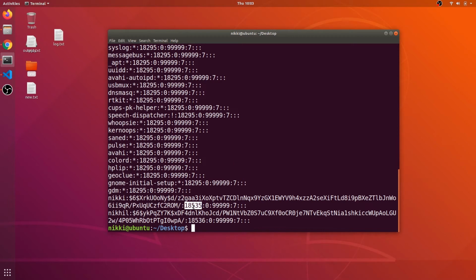So there is a time called Unix epoch time, and from that time it will be counted: after this 18,535 days I have created this user Nikki. So if I add 18,535 days to January 1st 1970, I will get a date on which I have created this user Nikki. So I have created this user yesterday only.